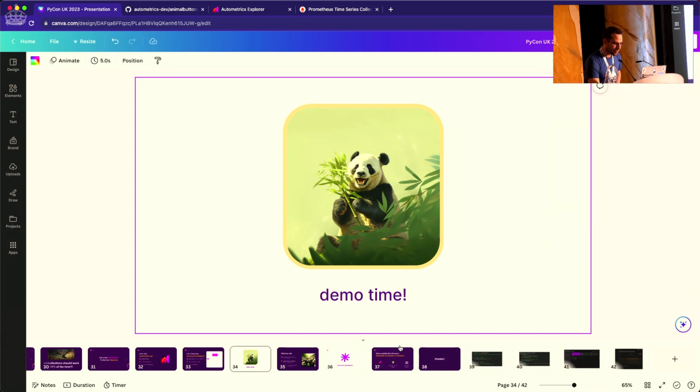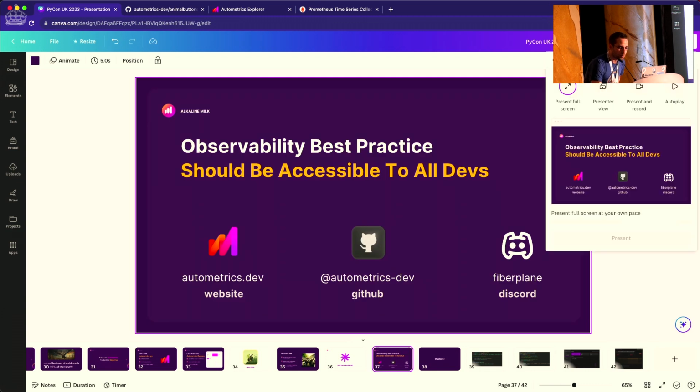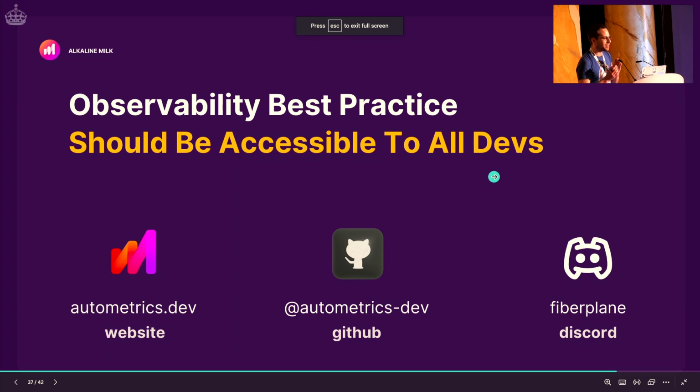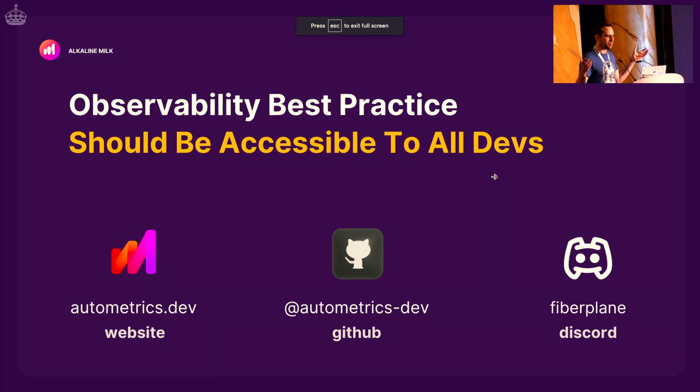All right. So, I'll leave you with this kind of call to action, mantra, whatever. The thing is, observability best practice is quite hard to implement, but it really should be accessible to people who don't have a deep observability background, and that's kind of what the Autometrics library is trying to achieve, along with the tooling surrounding it. So if you're considering adopting metrics at your organization, I highly recommend looking at this library.